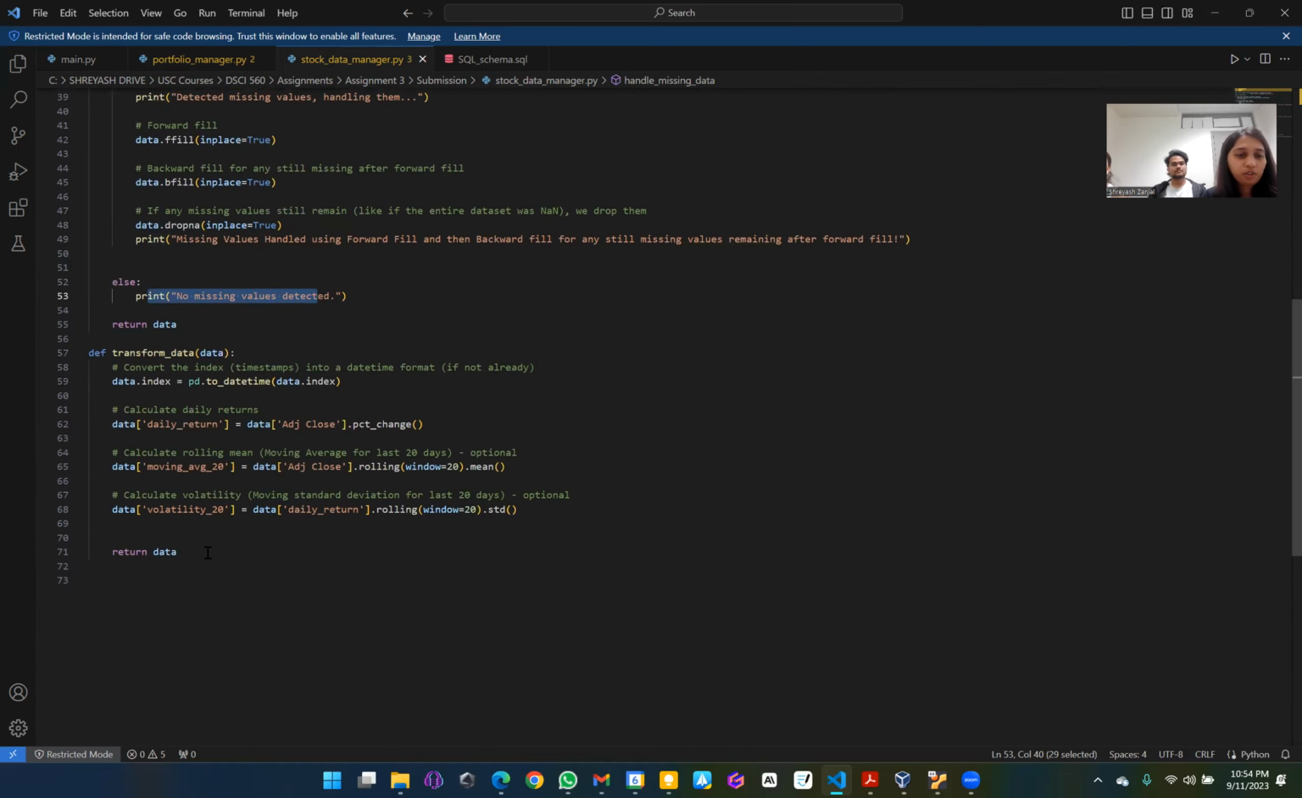Transform data is a function written to calculate the metrics that are required for us further. Here we are giving the window as 20 for this particular assignment, but further we can change it. We can make it 30, 40, or as per our wish, and then calculate it.